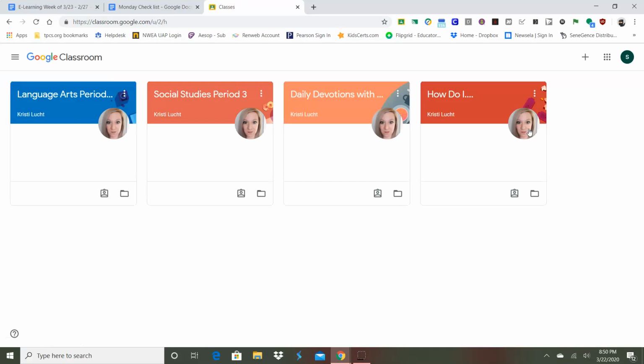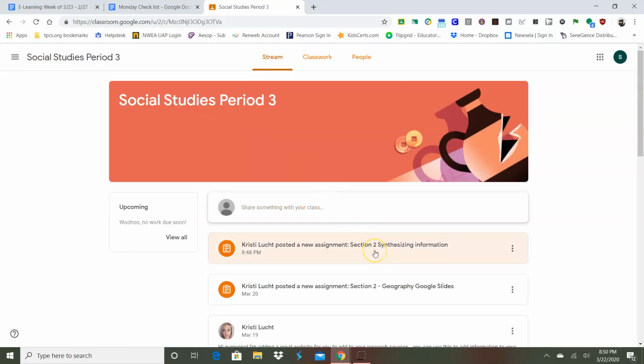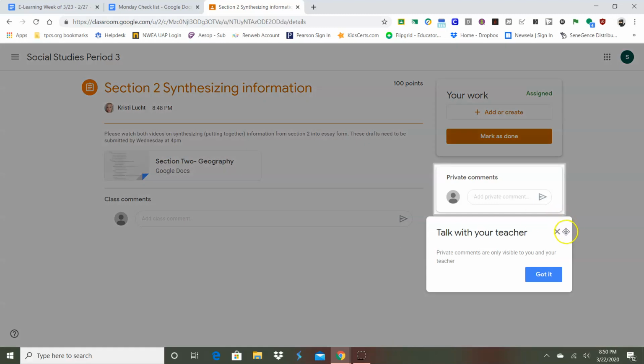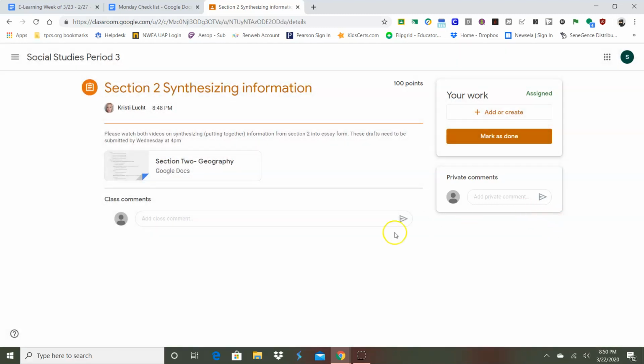And you can see this is what you see, whether you're in Social Studies 3 or Social Studies 4, it doesn't matter. I'm going to click on Social Studies, and there's a new assignment posted called Section 2, Synthesizing Information. When you click on that, yes, you can talk with me, but we do that through Google Hangouts. When you click on that, you see a couple things. You see the Section 2 Geography doc, which has the itemized list of everything you have to do for it, and you see the two videos.